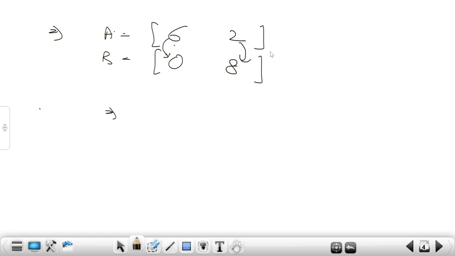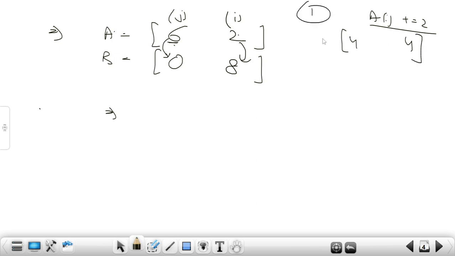How can I perform this? I will always choose this index as the j index, because I need to decrease this value, and I will choose this as the i index, because I need to increase this value. So I will do a[i] = a[i] + 2. When I do so, this will become 4, and if I subtract 2 from this, it will become 4 again. This is the first time I perform the operation.